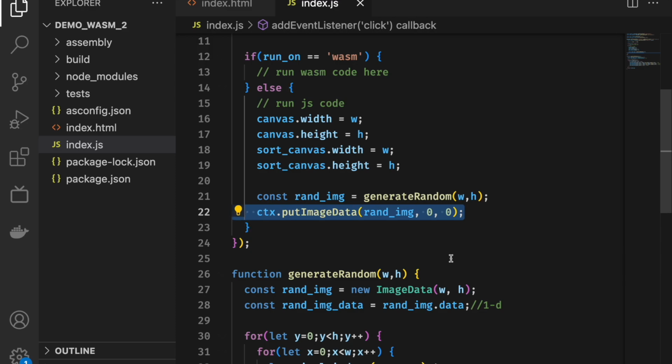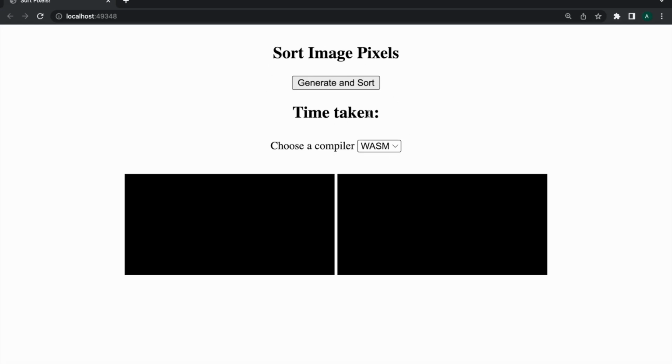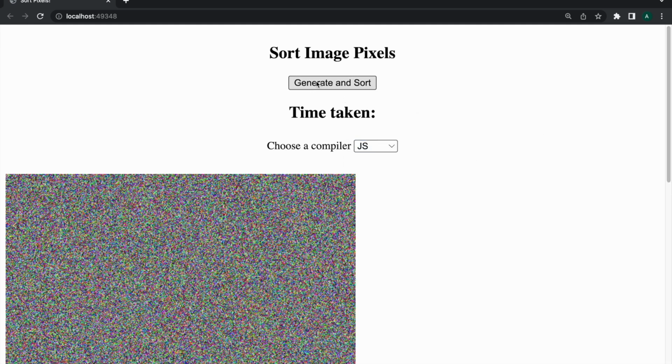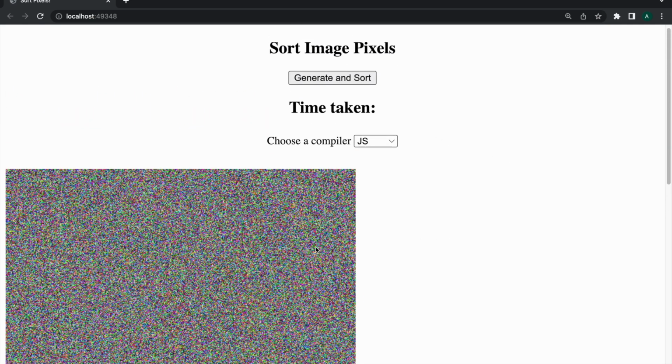So let's go ahead and see. As you can see, we are going to generate for JavaScript right now. Let's click on generate and sort. Yeah, so our amazing image with random pixels is generated here. We are filling random values here, and this looks good to us.